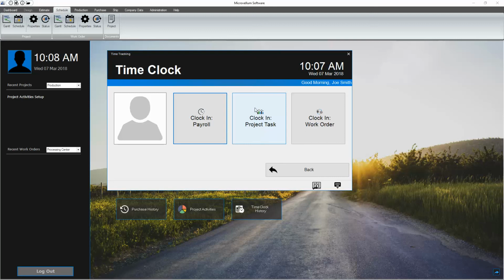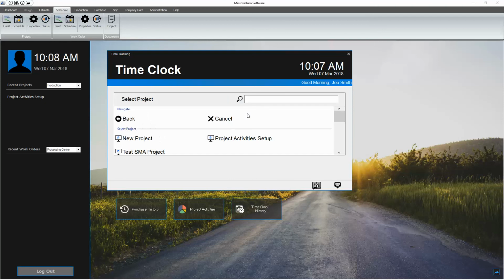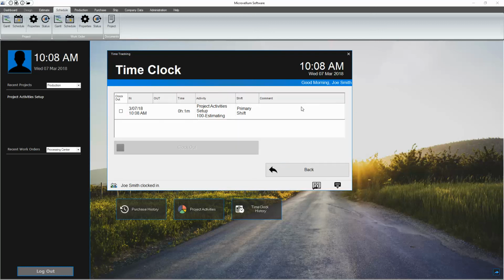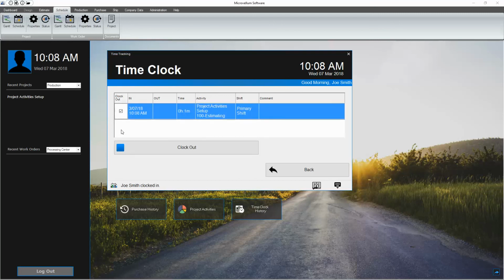So now I'm going to get started on a particular project, and I want to track my time against that project. Then I can go and track that in. And so here's my list of all the different projects that I have. I can search for what project I'm looking for. But I'm going to select this particular one. And here I can see my different activities that I've got. And so I can specify which activity I'm clocked in on. And so here I can see that's the activity that I'm working on.